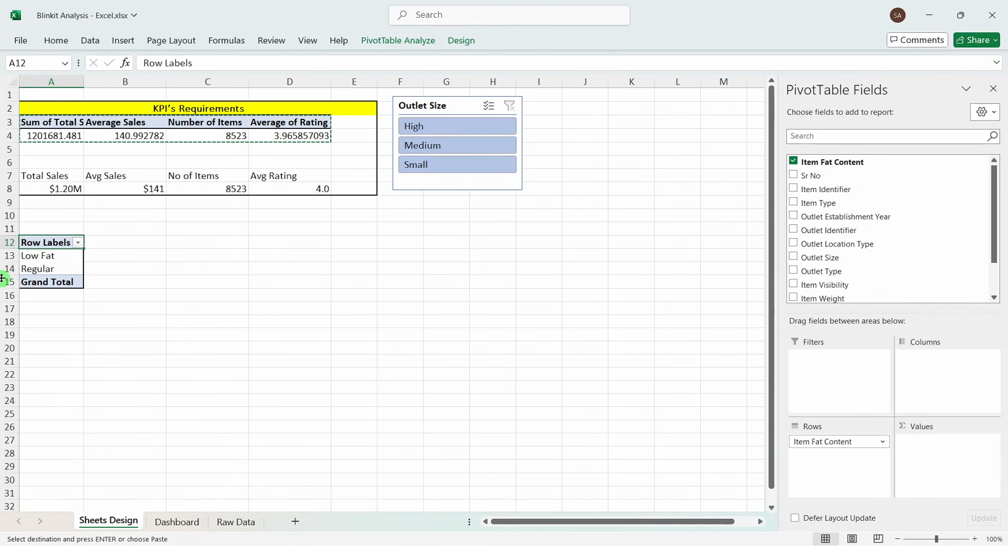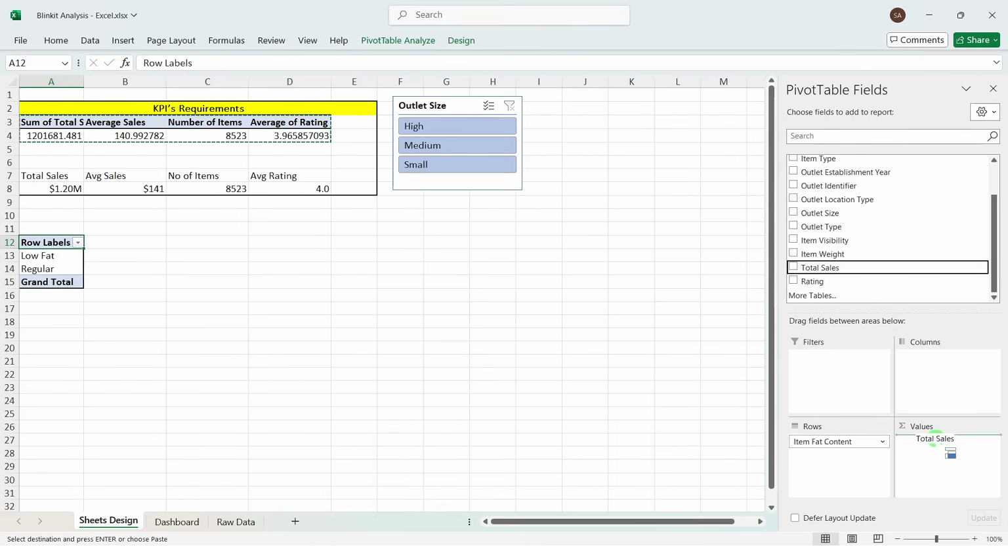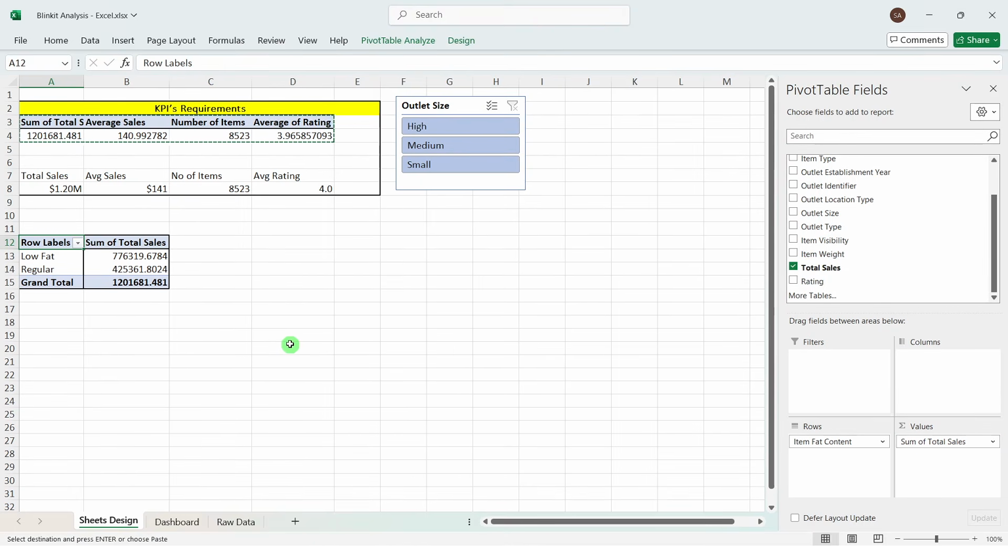I will take it and add it into rows. You can see in rows the fat content is there, and we have to see the total sales. So just click on it and add it over here in values. These are nothing but our total sales.